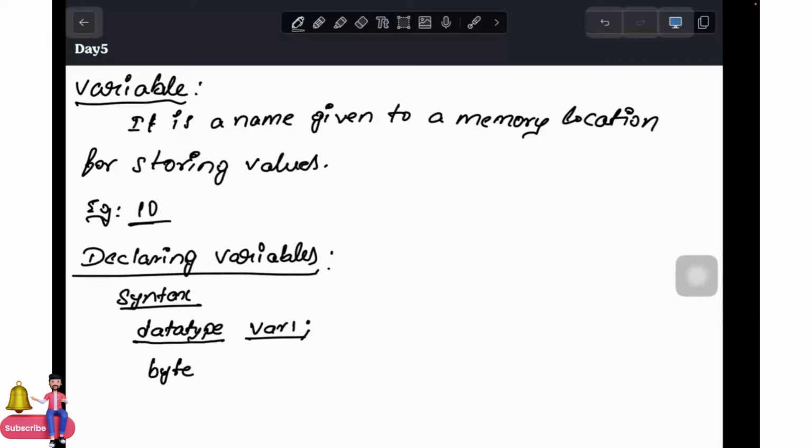That's the reason in the place of data type, I have mentioned byte. Now I have to give a variable name to it. What is the name I'm giving? It is nothing but A. So I have declared a variable by telling its type and its name. Now after doing this, you just need to use the equal to symbol and pass the value to it. So, byte A is equal to 10.